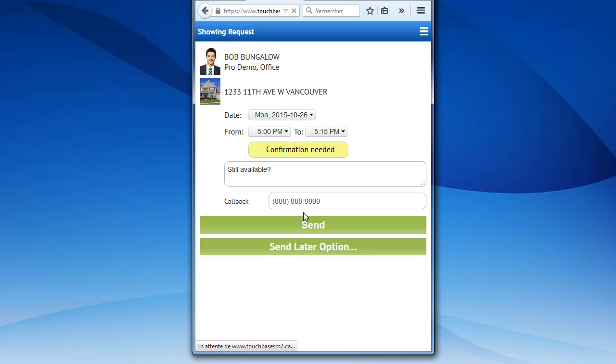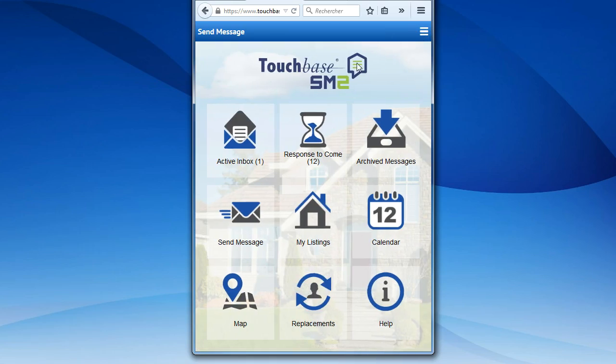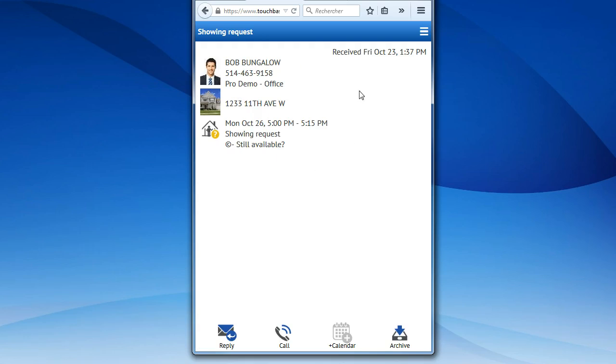Now that I've sent out my showing request, I can go and monitor what I've sent out that I'm still waiting for a response to. So I go back to the main menu, and I click on the hourglass. And here's a list of all the showing requests that I've sent out that haven't gotten confirmed or canceled yet. This is the one that I just sent out.